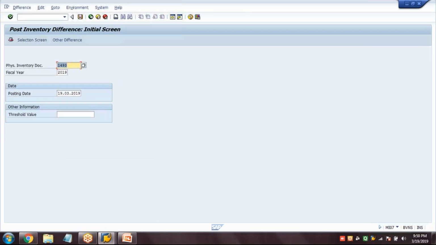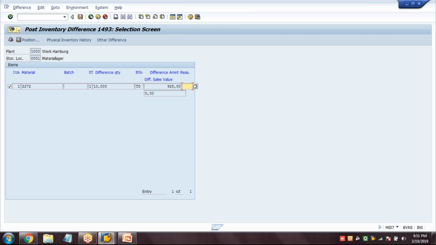Next, post physical inventory differences. Enter physical inventory document, fiscal year and posting date. So when you press enter, the system displays difference quantity and difference value.